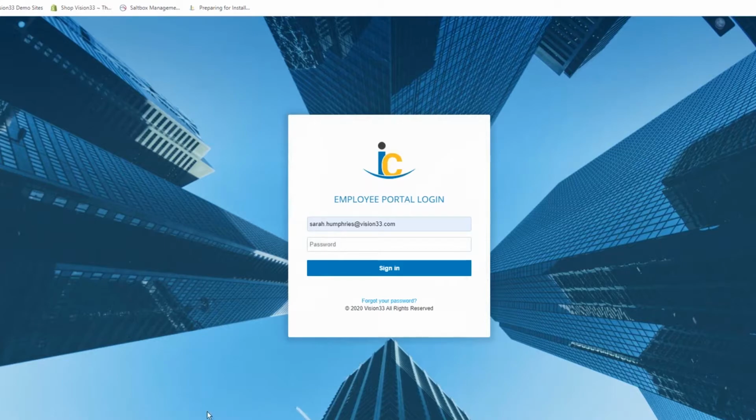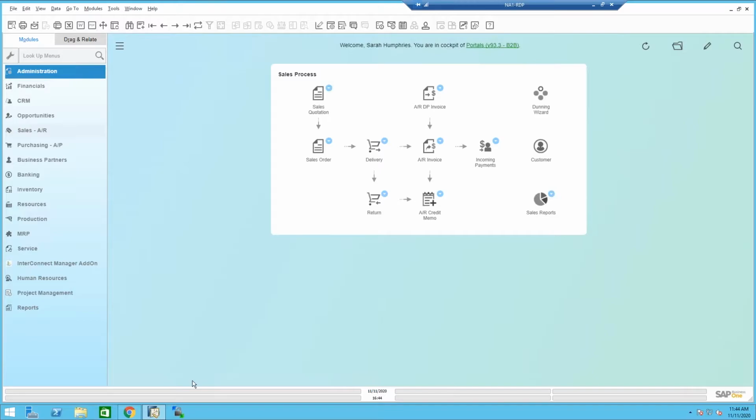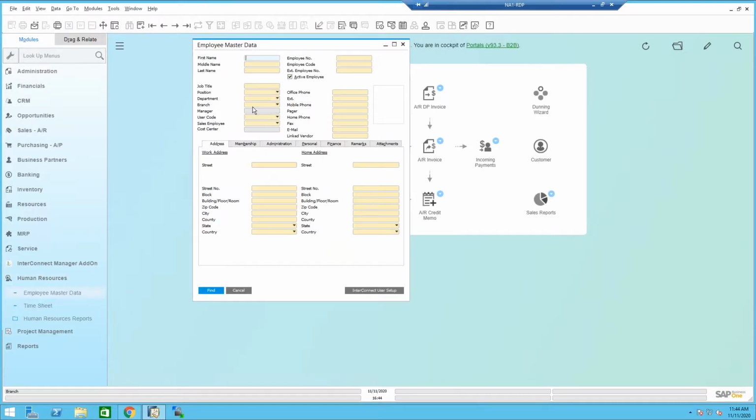So let's take a look at that before we jump into the portal. If we come under the Human Resources module here, under the Employee Master, and then we just select the employee we want to give access to the portal.